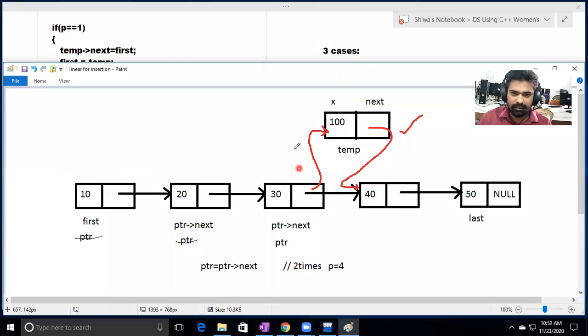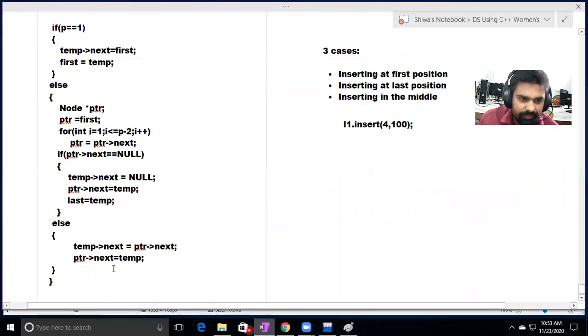This link will be established. So pointer next equals to temp means this temp node's address will come into the pointer next. So now this link will be gone. This link is not there. So hence we can insert the node. So very simple. So here we are inserting a new node. So for that we are creating temp node. We are establishing this relationship and this relationship. That's it.